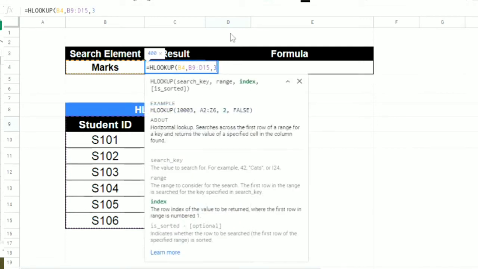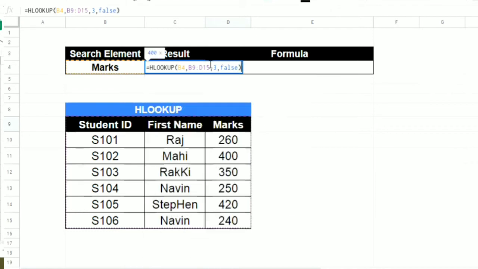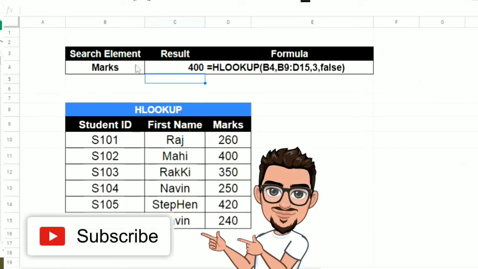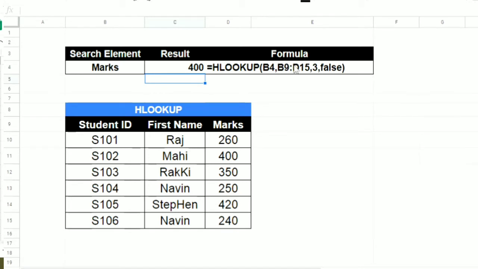If you check, you can see that it is 400. Then I'm mentioning the search type as FALSE. FALSE means an exact search. I'll explain it later. And if you check, the result is 400. The first parameter is the search element marks, the second parameter is the range, the third parameter is the search position, and the fourth parameter is the search type. You must know practically how it is working.